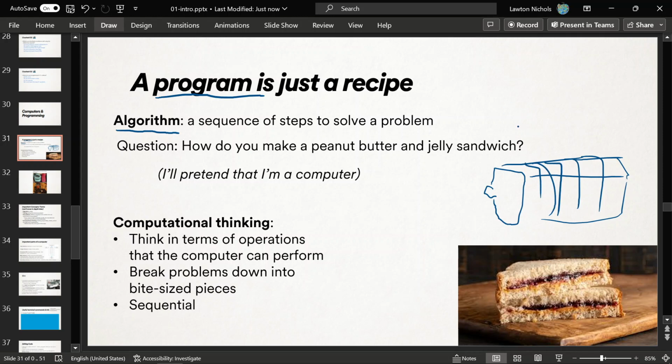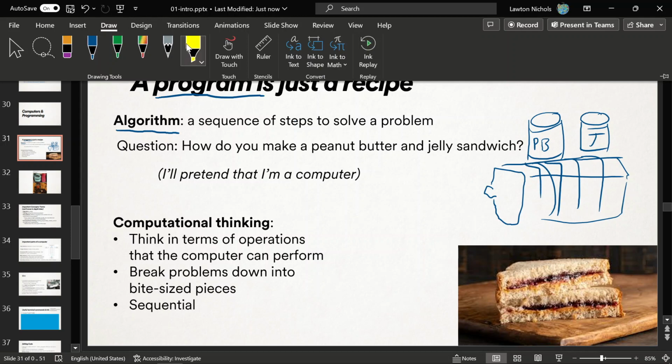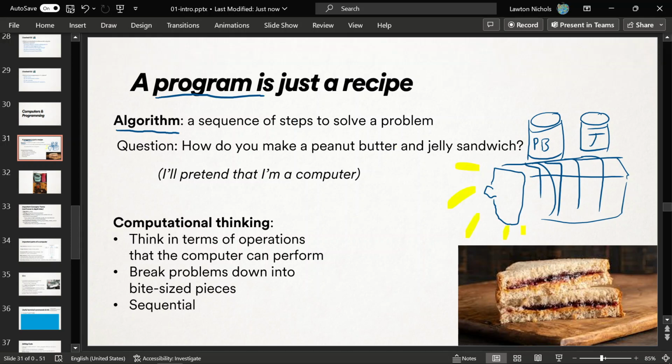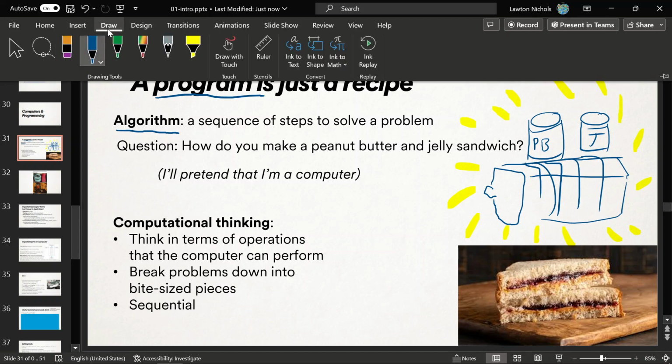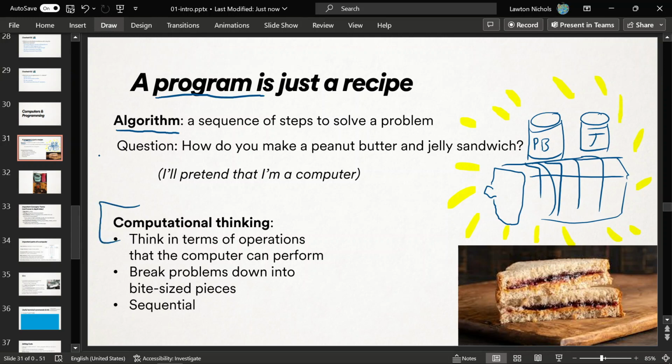So, all right, I, as a computer, I'm like, okay, here is the peanut butter jar. I'm going to put that on the bag of bread. And here is the jelly jar. I will also put that on the bag of bread. And voila, I have just run your program, made you a brand new, shiny, beautiful peanut butter and jelly sandwich. That's exactly what you wanted, right? Of course not. So the lesson here is one of computational thinking.